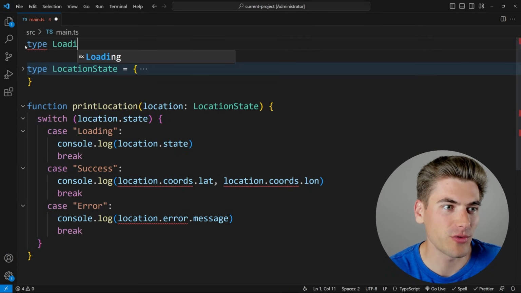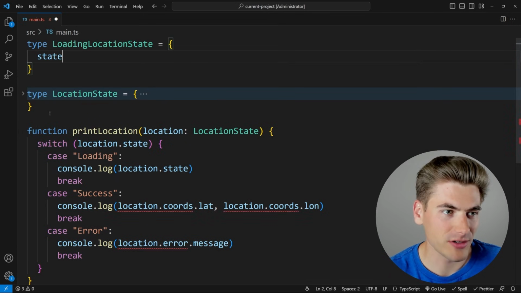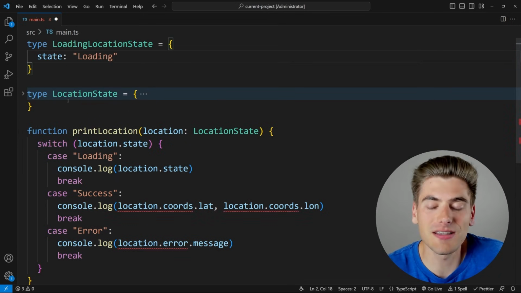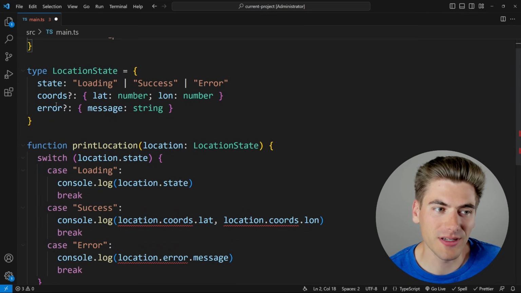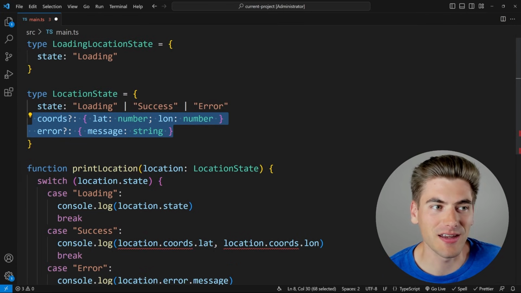For example, we have our loading location state, and we know that that means that our state is just set to loading, because that's the only thing in here. We don't have the coordinates. We don't have an error message. We know if we're in the loading state, the only possible thing that can be set is our state as loading.